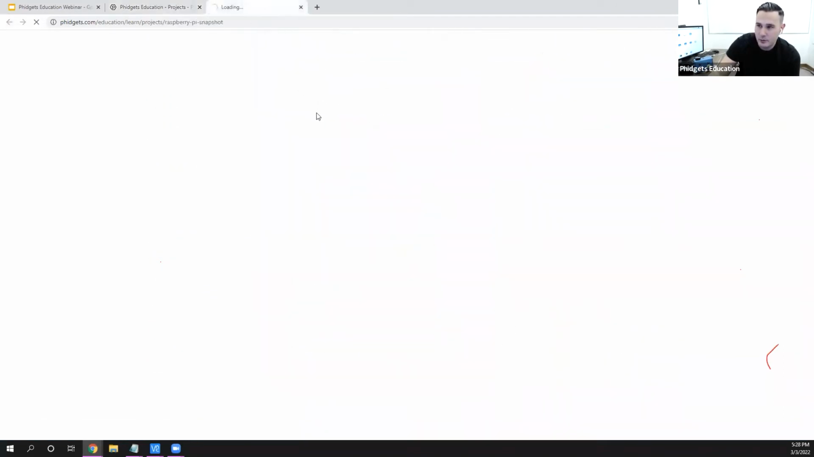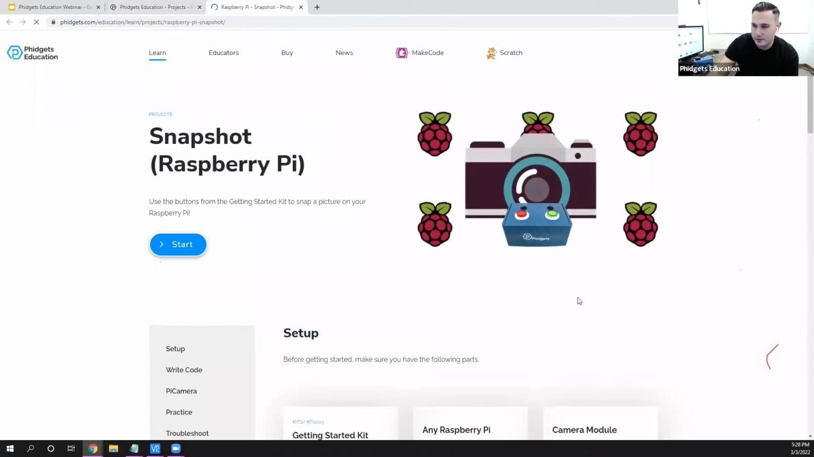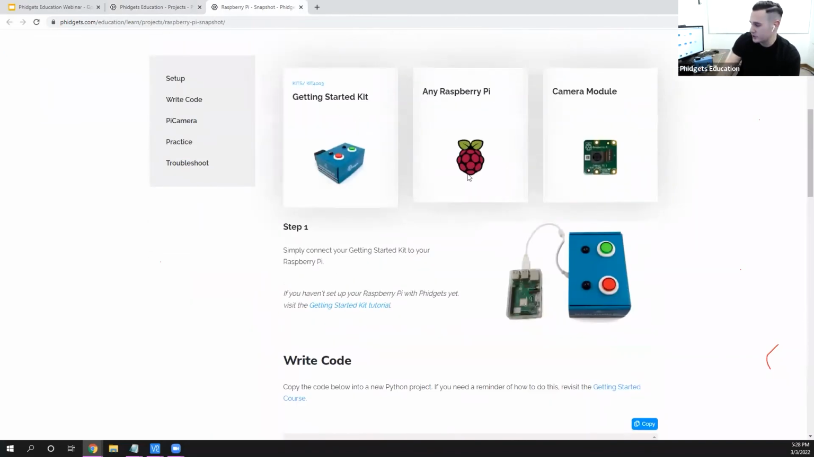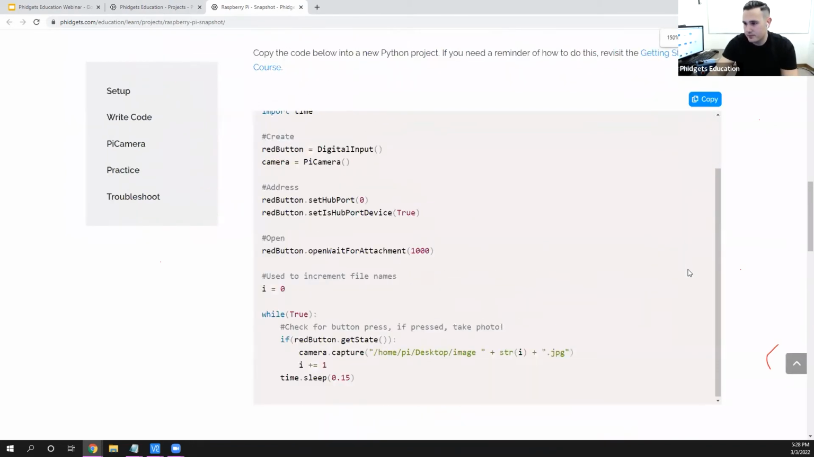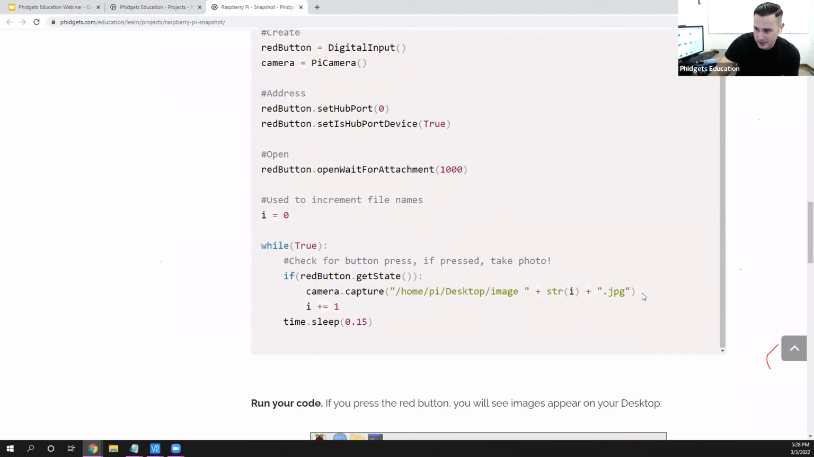In this one, I'll show you what the code looks like. This talks about how you can actually use the camera and Phidgets together. The idea with this project is that when you push one of the buttons on the Getting Started kit, the Raspberry Pi takes a photo. You can see the code here. Essentially, this is the part that's actually taking the photo. If the button's pushed, all you have to do is say camera.capture if you're using that Raspberry Pi module, and it'll grab a picture, and in this situation, it's saving it to the desktop. It's actually really cool.